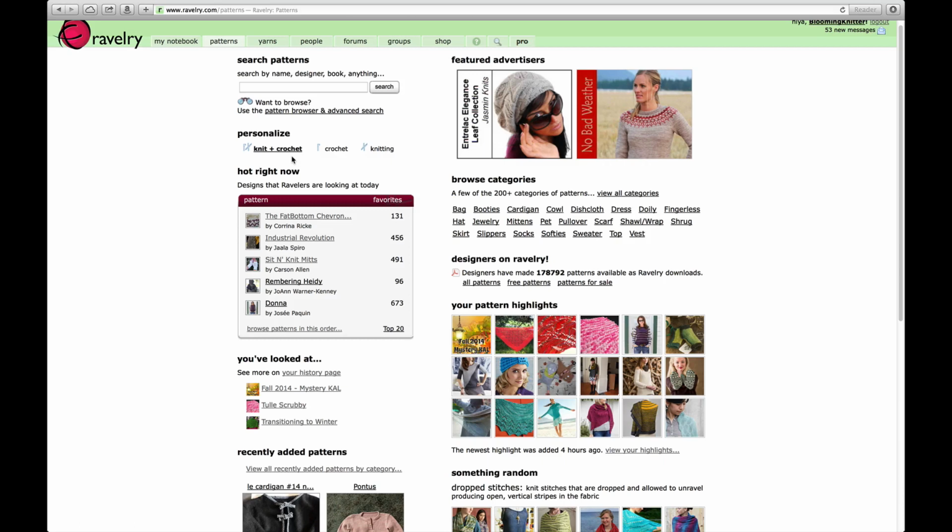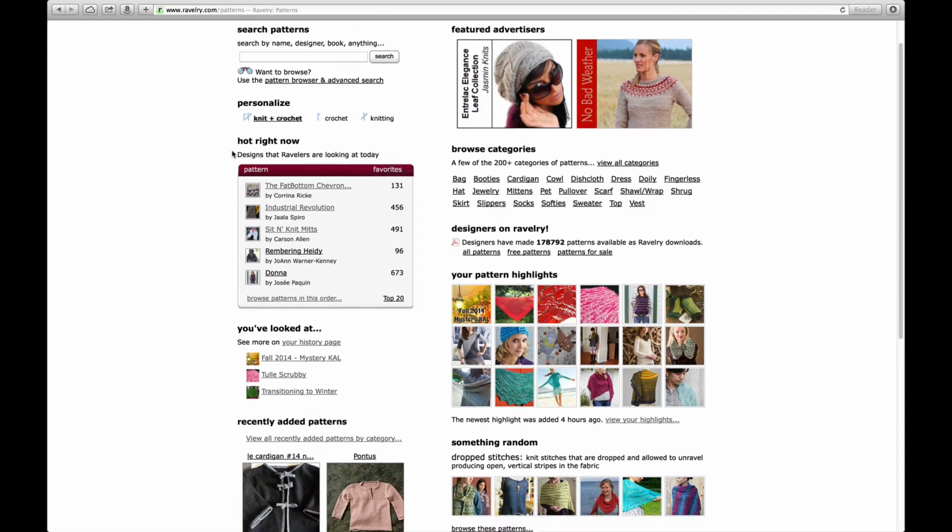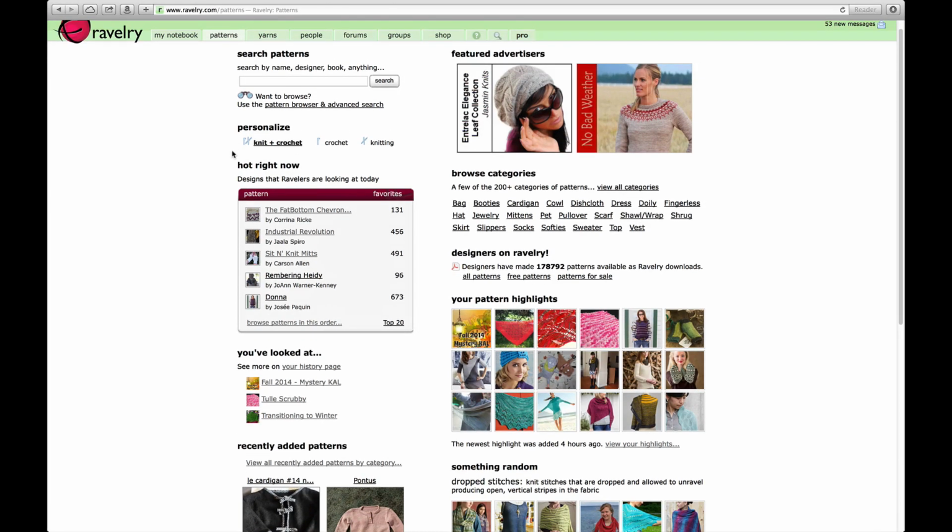Now, if you are only a knitter or only a crocheter, then you can select knitting or crochet if you never want to see the other craft's patterns. I like to see both craft patterns, both knitting and crochet, so that's why I have knit and crochet selected here. So that's a simple thing.